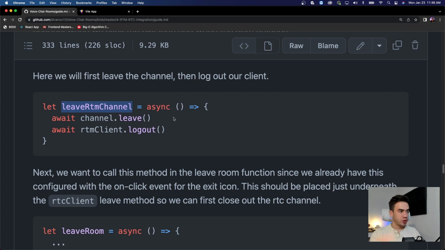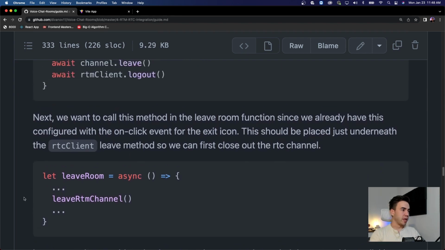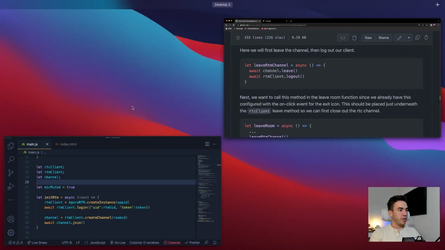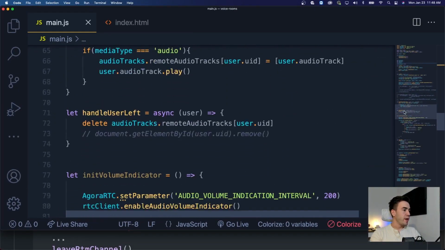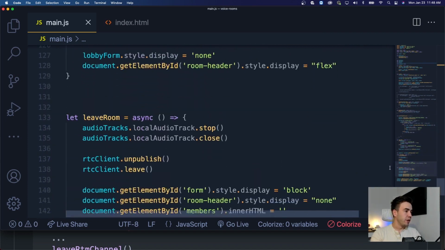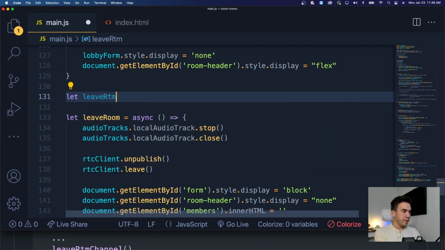Okay, so we're going to create this leave RTM channel method here. So all we're going to do is call channel.leave and then RTM client.logout. And then we're going to make sure that this triggers when we click that leave button and on the window unload method. Okay, so leave RTM channel. We'll bring this down here. So we already have this, let's see, what did I call it? Leave room method. So we'll call this leave RTM channel.